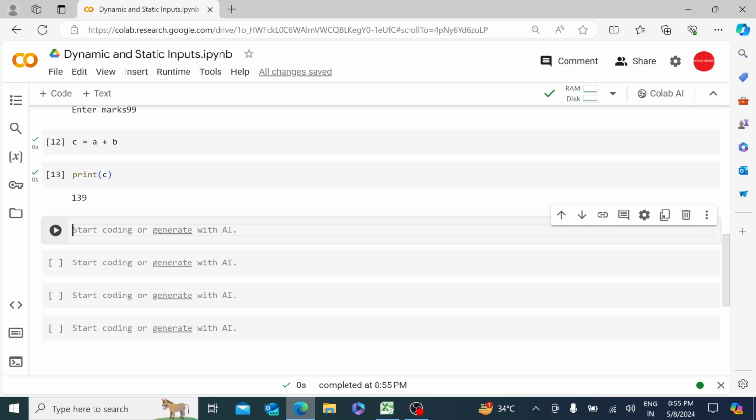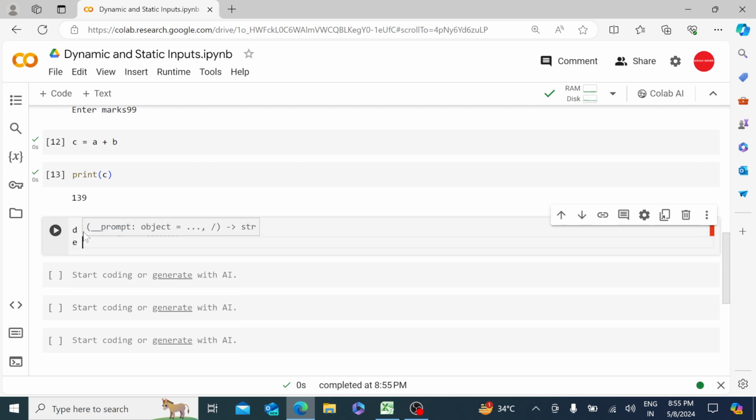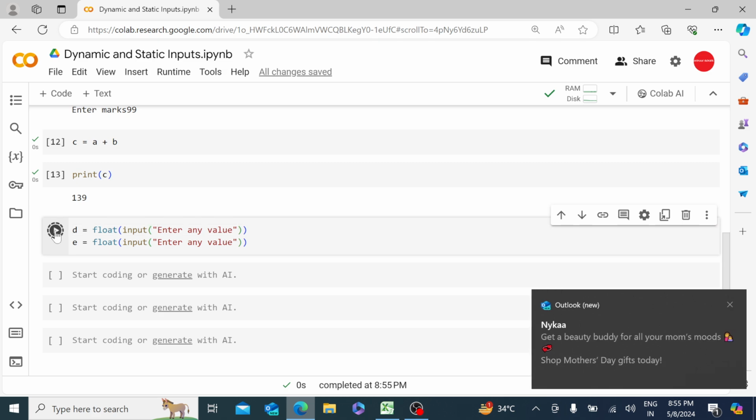Okay? You can do the same thing. For example, let's say I have D equals a float input, let's say enter any value. And let's say for E as well, float input, enter any value here as well. I have to put that in double quotes and run both of these.